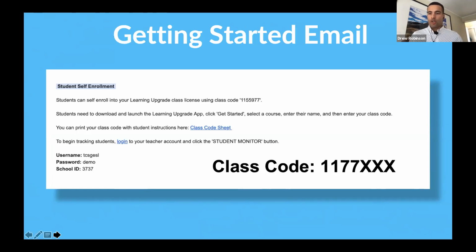Now on the class code sheet, there'll be instructions on how your learners self-enroll with screenshots of each screen on the app that they'll need. And then the most important is that 7-digit code will also be on their class code sheet, and it'll look like this. So all of you are going to be applying through COABE, and the COABE Communities Competition code is 1177. And so that code will also be the first 4 digits of your class code.